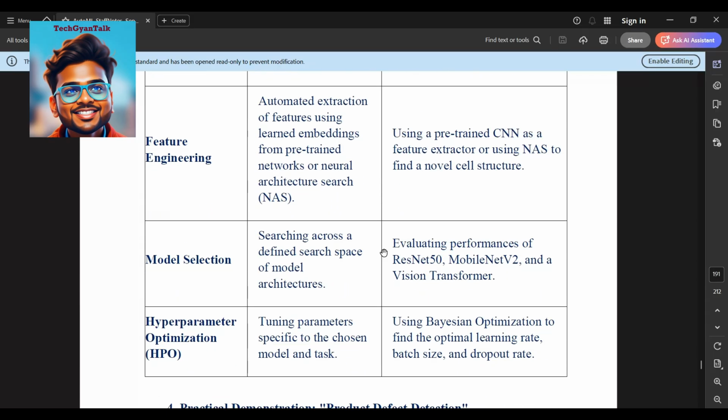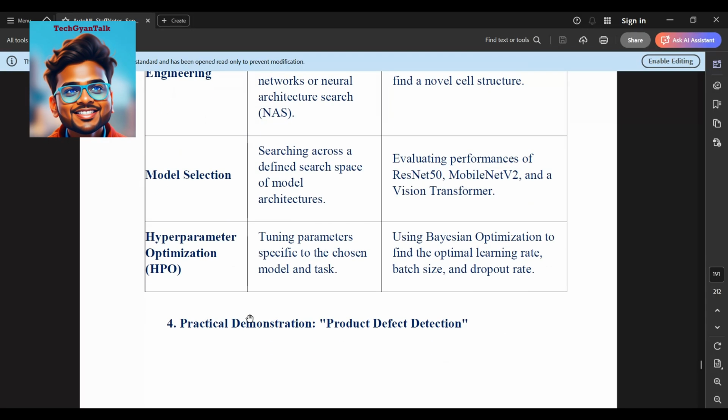In model selection, searching across a defined search space of model architectures. An example is evaluating the performance of ResNet 50, MobileNet V2, and a vision transformer. Hyperparameter optimization (HPO): tuning parameters specific to the chosen model and task, for example using Bayesian optimization to find the optimal learning rate, batch size, and dropout rate. Next, a practical demonstration of product defect detection.